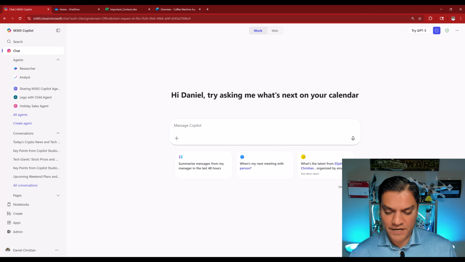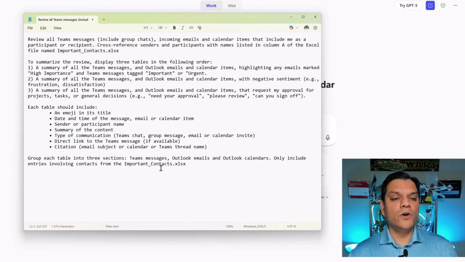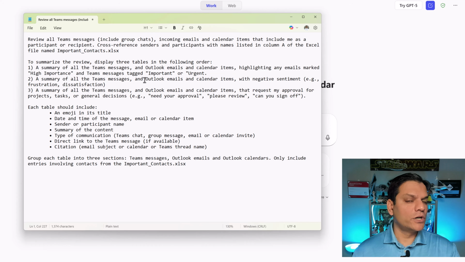So here's my scenario. Let me just show you what I have. I basically want a prompt that will go ahead and scan through my entire Teams messages, emails, and calendar items, and then cross-reference that with a very important contact list that I have to give me 3 of these criteria. And my criteria are very simple. I basically want the prompt to highlight any emails that are marked as high importance or Teams messages that are also marked as important or urgent.